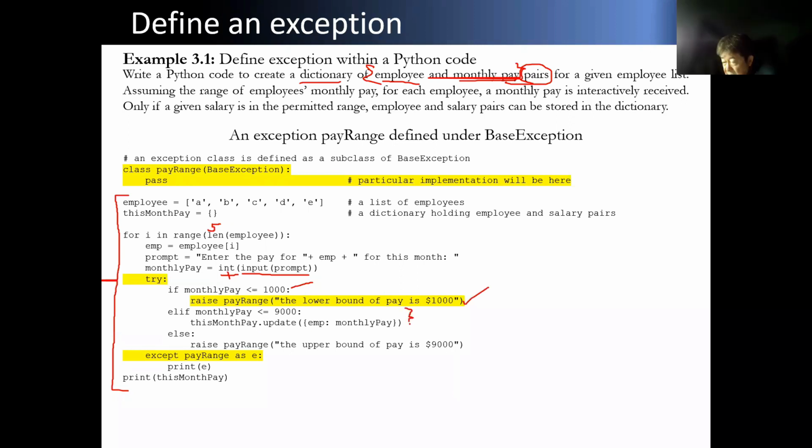And this is the legal ones. And anything else, we raise another pay range, the upper bound is $9,000. This is another. So you need to highlight the yellow here. So what happens here is that we need to raise. The word raise is a reserved word. Using that raise, we raise exception. So pay range is nothing but exception.